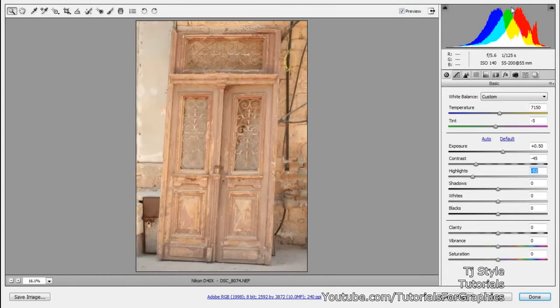Because if I were to only work according to this histogram, I may not really get the effects that I'm looking for, right? So this is a tip, guys, that if you want to follow it, you can go ahead and do that. You can just go ahead and play with these shadows.